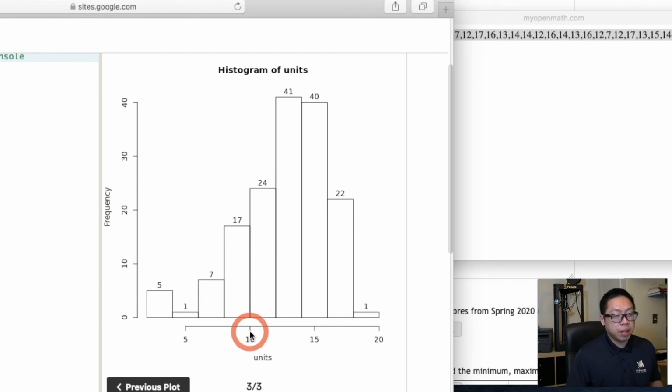So this is 10, which means this right here would be 8. Then the next to the left would be 6. Okay? So R is going to count by some nice numbers. It's usually either by 2s, by 5s, by 10s, by 100s.